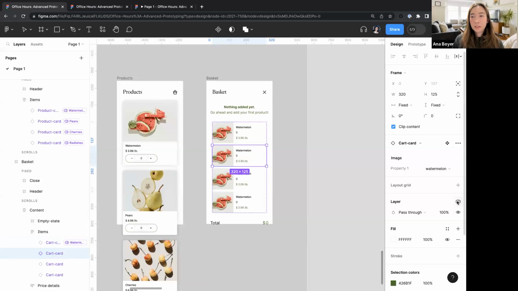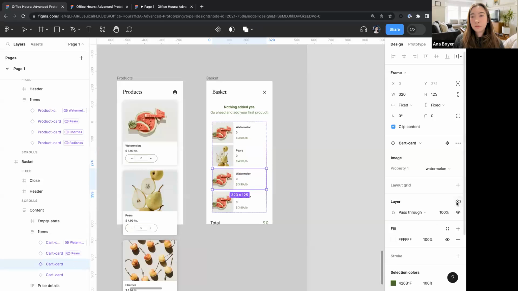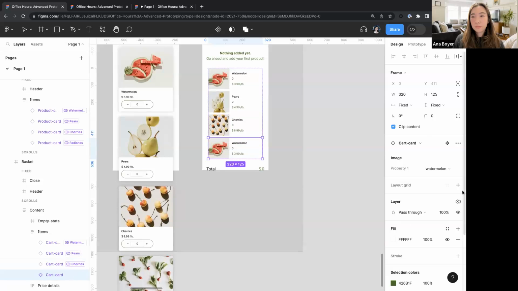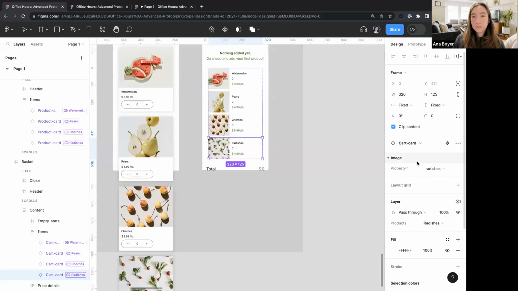Watermelon. Pears. Radishes is the last one. Okay.